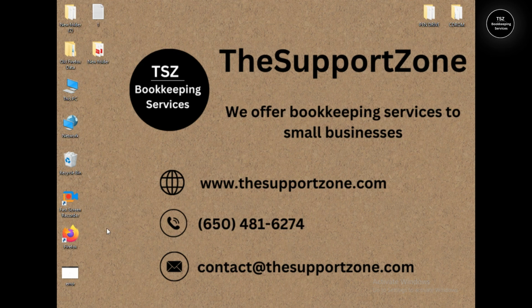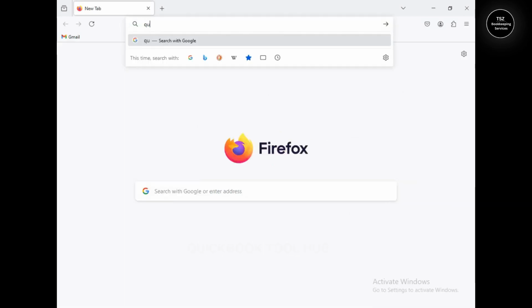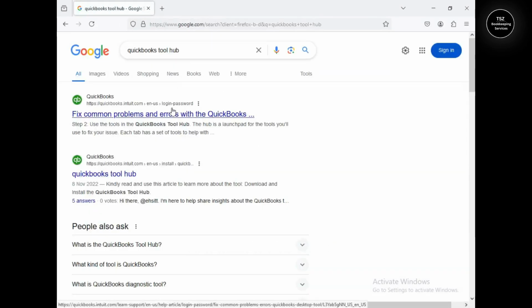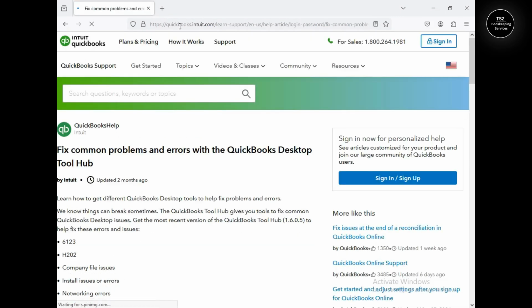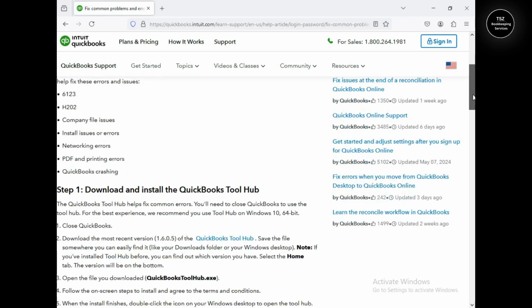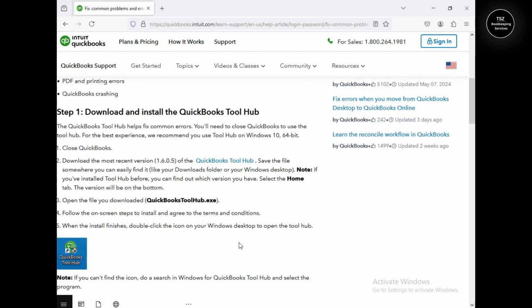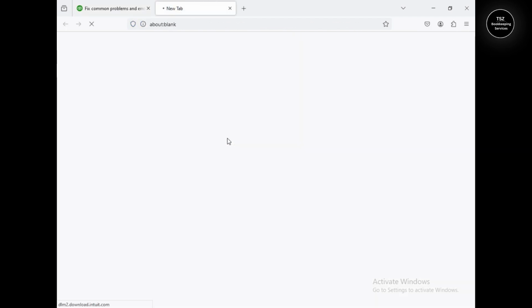Let me open the web browser and type in QuickBooks Tool Hub, and this is the first website, directly from QuickBooks. The link is also available in my description section below. You can click on it and come directly to this page. When you scroll the window down, you can see in the first step it says QuickBooks Tool Hub in blue color. You can just click on it to download it.